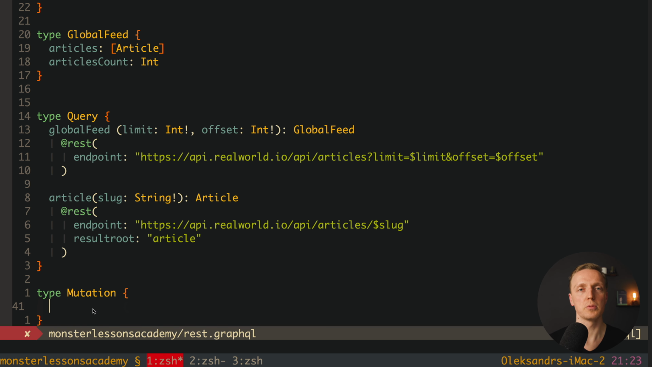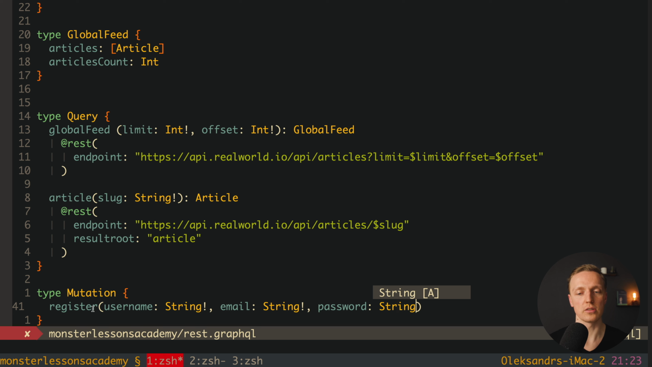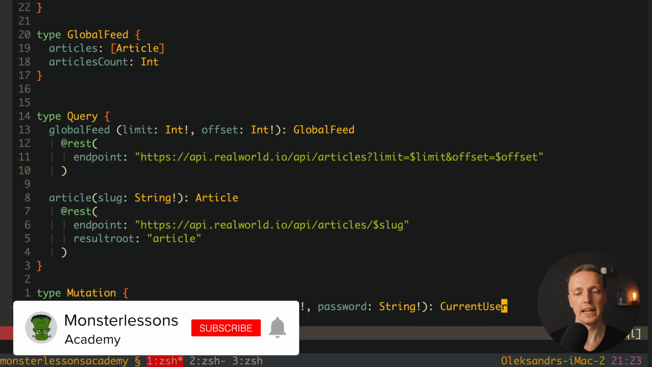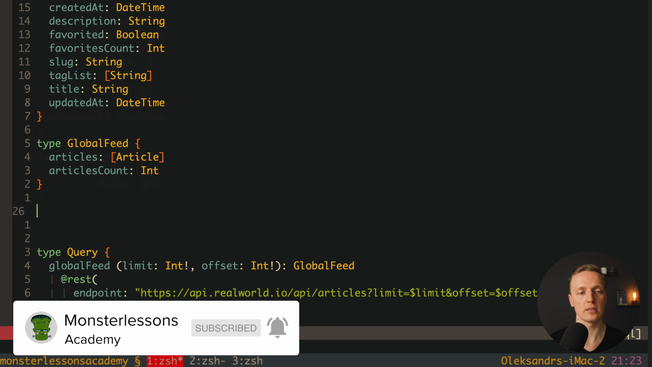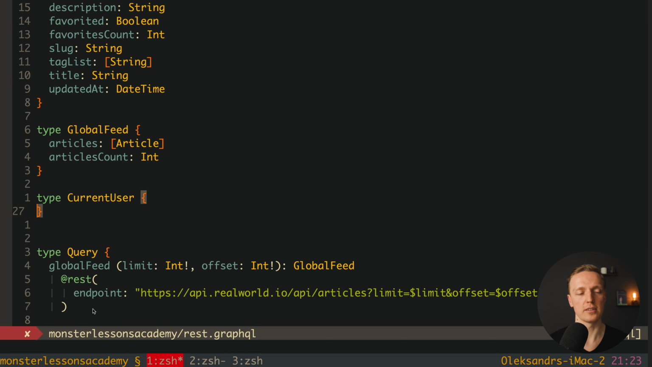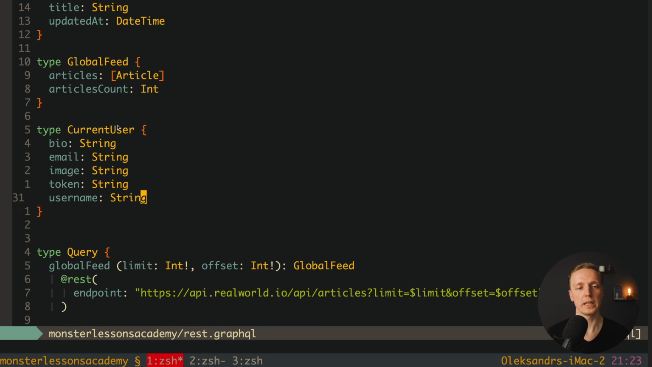The first field that we want to define inside mutation is registration. Let's make a register, and first of all we need a username, which is a string and mandatory. Also we need an email, also a string and mandatory. The last one is our password, which is also a string. What we are getting back is the current user. We didn't define CurrentUser on the top, so we must do it. We can write type CurrentUser, and these are the fields we are getting back.